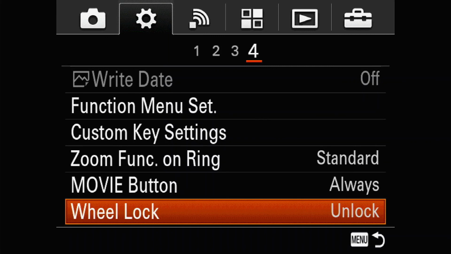In the next video I'll be covering the applications, the wireless menu settings and the playback menu settings.